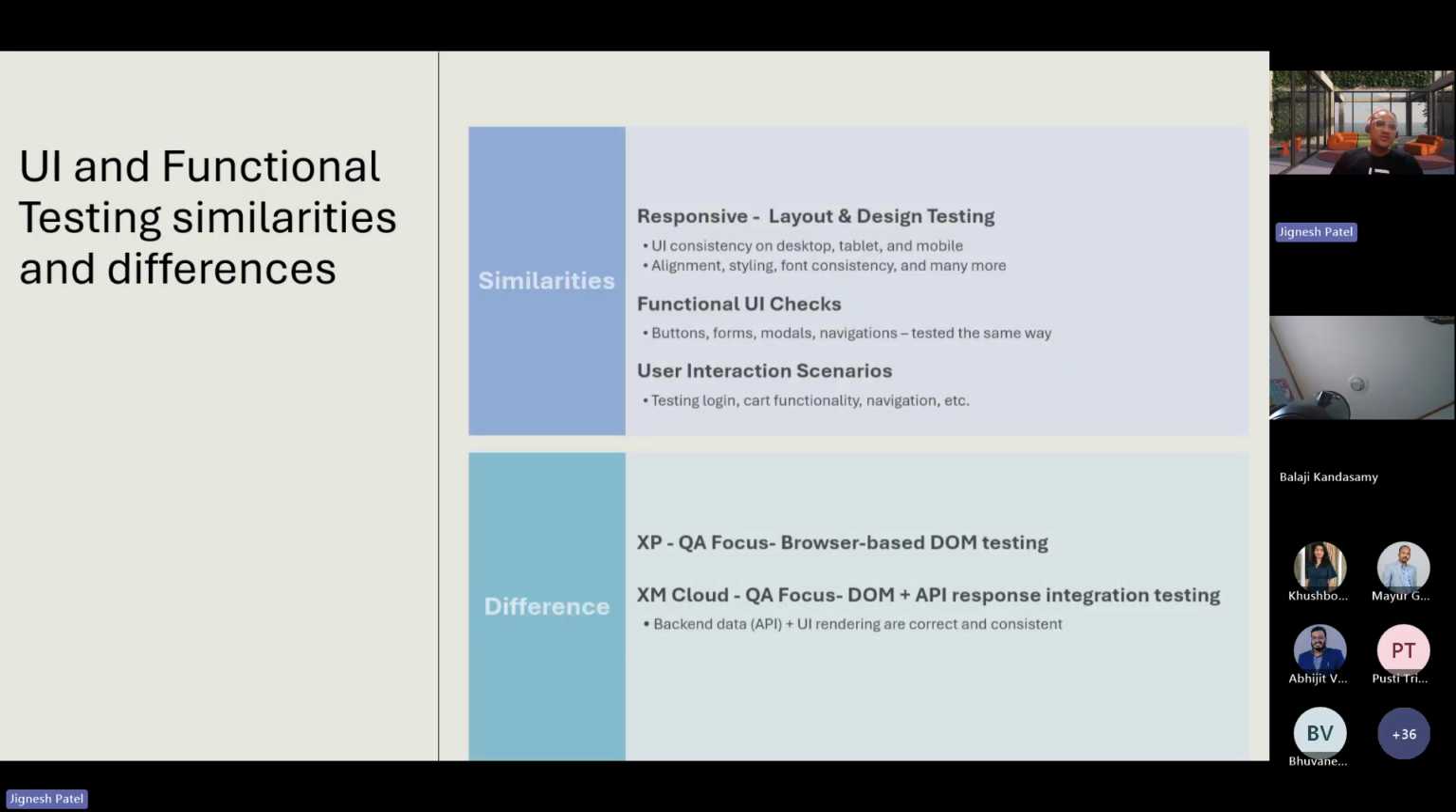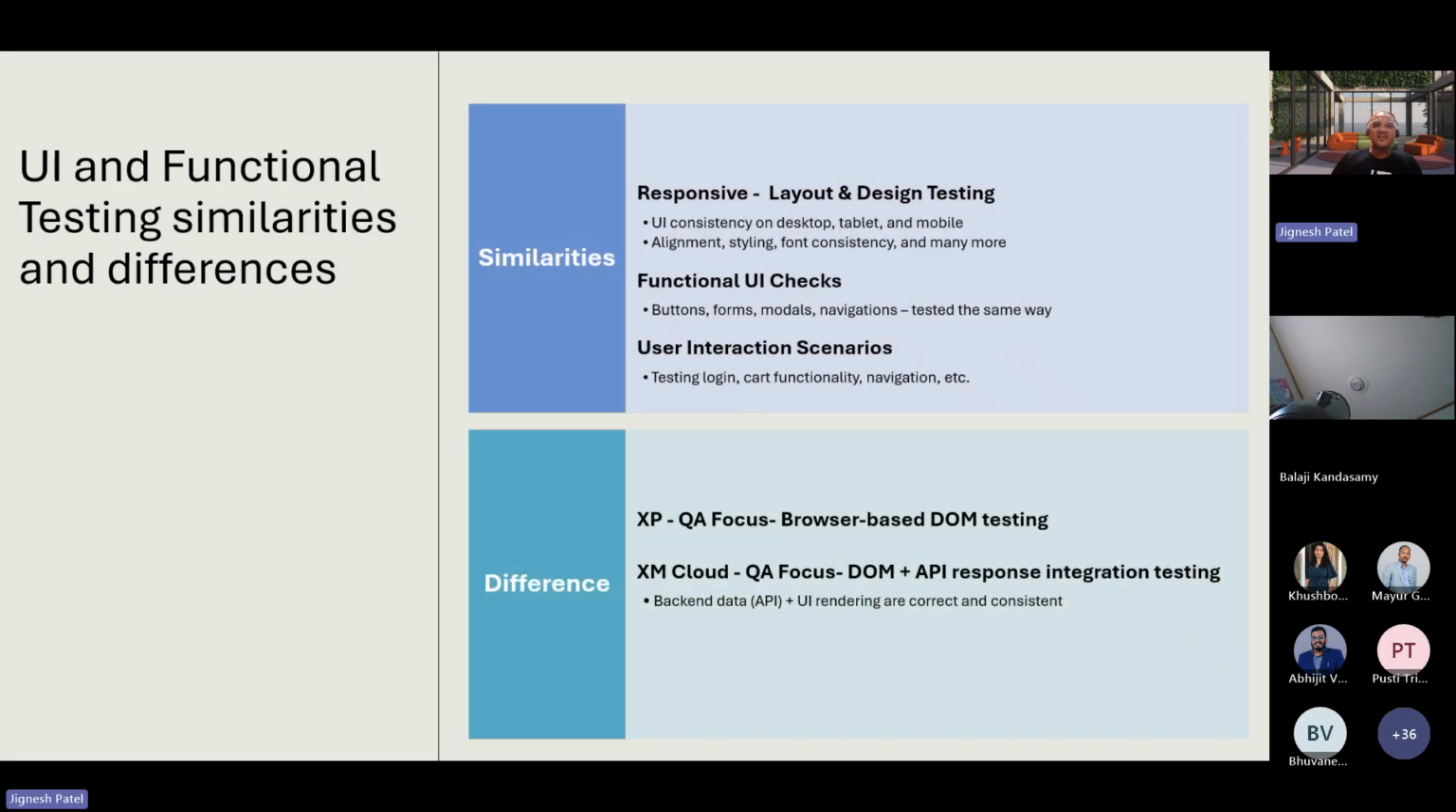The next part is about the UI and functional testing similarities and differences. If you check the similarities, we have responsive layout and design testing. This is similar to what we used to do in XP and XM, like the application verification in desktop, tablet or mobile, which remains the same, no change there. Alignment, styling, font consistencies, and many other UI related parts remain the same.